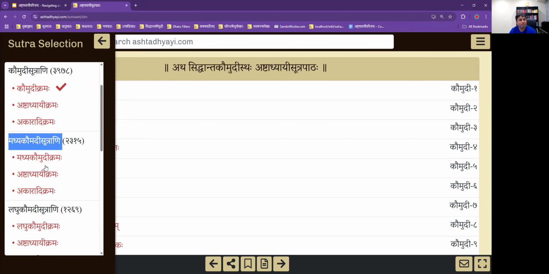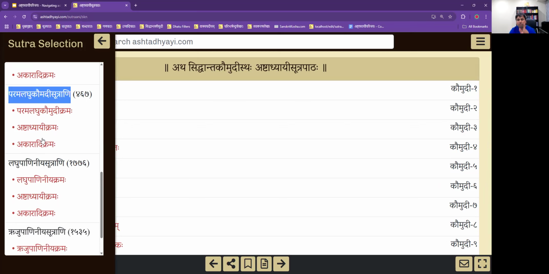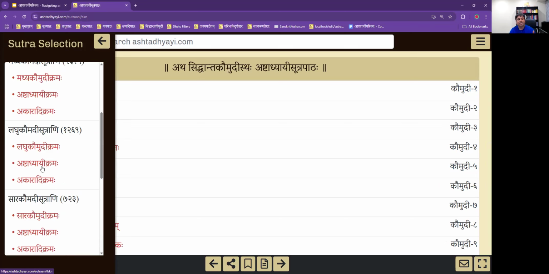Similarly, there are books like Madhya Siddhanta Kaumudi, Laghu Siddhanta Kaumudi, Sara Siddhanta Kaumudi, and so on. We have learned that these are all books by Varadaraja. Paramalaghu Siddhanta Kaumudi is there. For each of these books, there is a krama that is specific to that book. Then there is a list of those sutras in Ashtadhyayi krama. Very useful actually. If you click on Ashtadhyayi krama inside Laghu Siddhanta Kaumudi Sutrani, you will see all sutras of Laghu Siddhanta Kaumudi, but in Ashtadhyayi order.